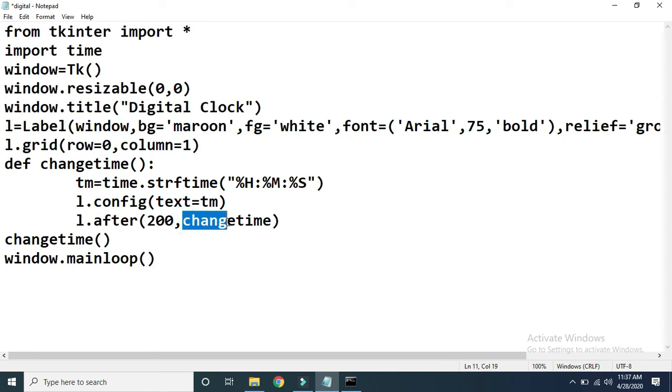This change time function will be called after every 200 millisecond. What I said, this change time function will be called after every 200 millisecond, means from the body of this function, the same function we are calling. So its meaning is what? Here we are using the concept of recursion. What is recursion? When a function calls itself, that process of calling is called recursion.